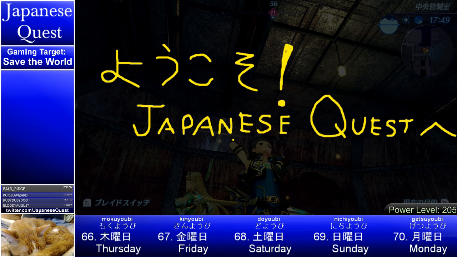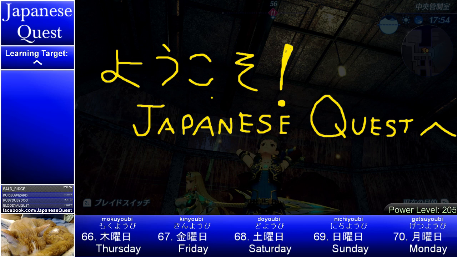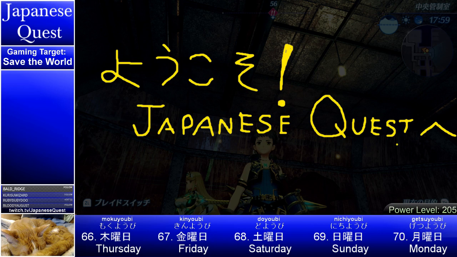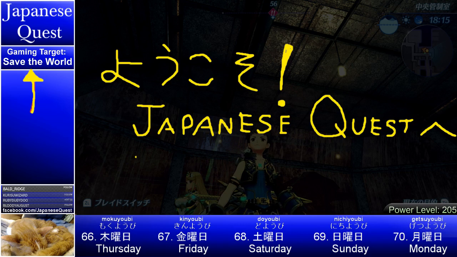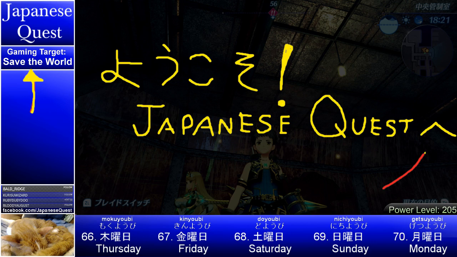Usually at the beginning of stream, I say ようこそ meaning welcome, and then Japanese Quest へ meaning welcome to Japanese Quest. Today, as you can see up here on the left side, our learning target is the へ particle. It's the particle showing direction, and I thought since I usually say this, this might be a good way to first get a look at how the へ particle is used. This is one common use.